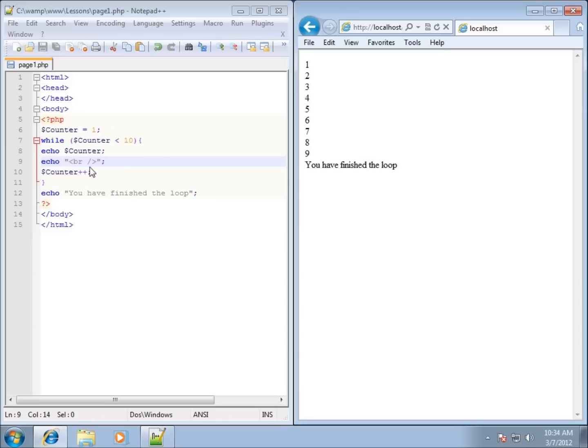Now I've done incrementing here, you can also decrement it, and so let's just say that the counter was going to equal, we'll start it off as 100, and then we'll say as long as the counter is greater than 1, and then instead of increasing it, we'll decrease it. I'll just use two minus signs here. And then when it's finished, it'll say you finished the loop. So if I save it, it's going to kind of do this in reverse order.